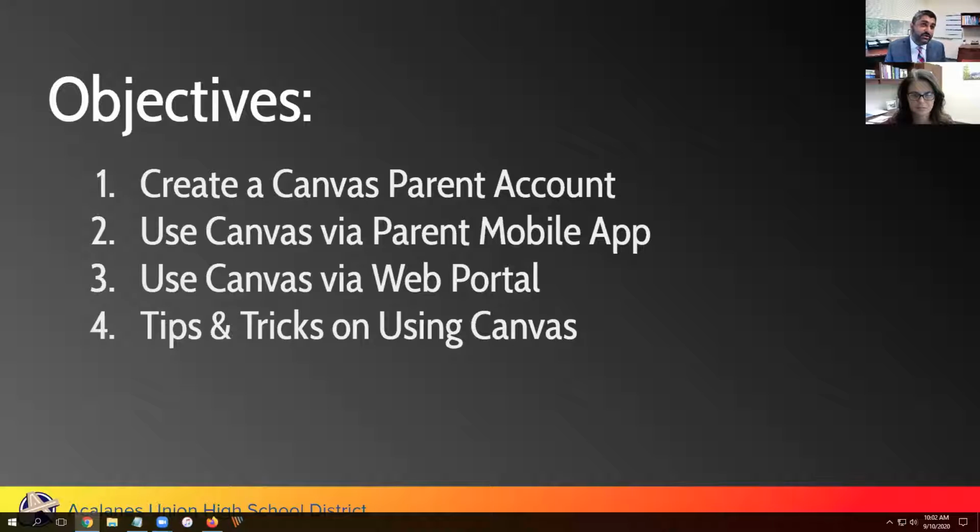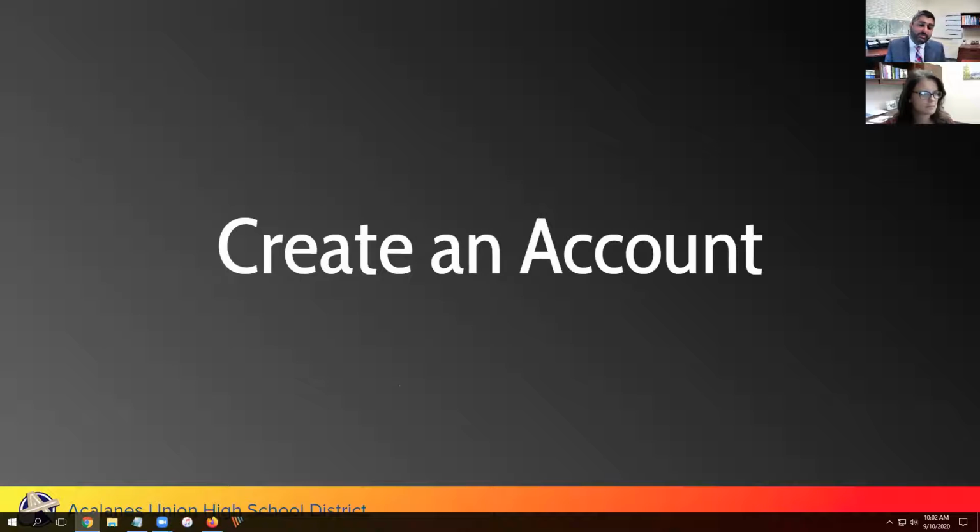If you have not yet created your Canvas parent account, you can create your account either using the mobile app or using the website. You don't have to create an account in both places. Just one account is the same account you use on your phone, on mobile device, on your iPad, or on the website. So we'll get started first with the mobile app, and then we'll go to the website next.